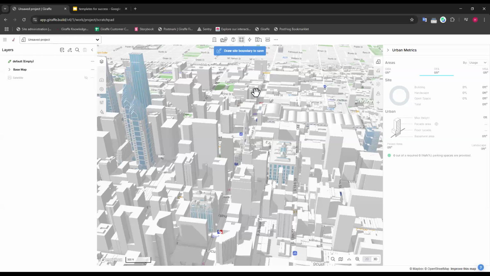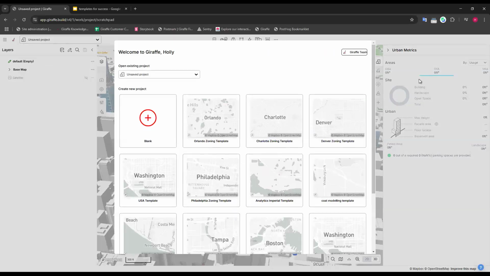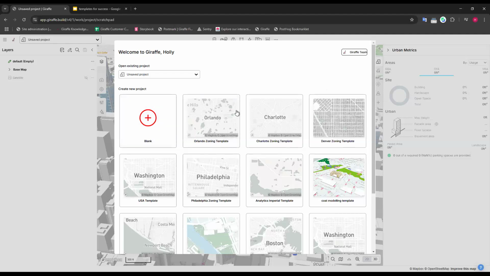One important thing to remember when you're starting your Giraffe projects: every Giraffe project actually does have a template assigned. If you've gone into Giraffe and clicked on new project, you've probably seen this screen pop up. If you are brand new to Giraffe, probably the only square you see here in this list is the one that says blank. And this blank template, I'm putting it in air quotes, because it's not actually blank.